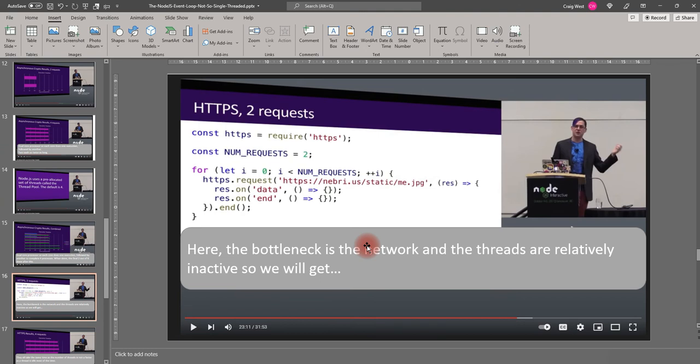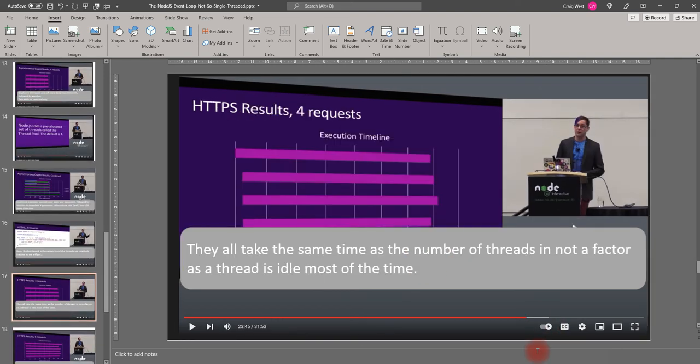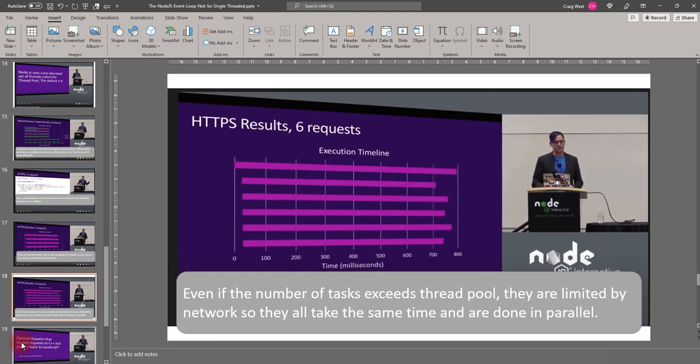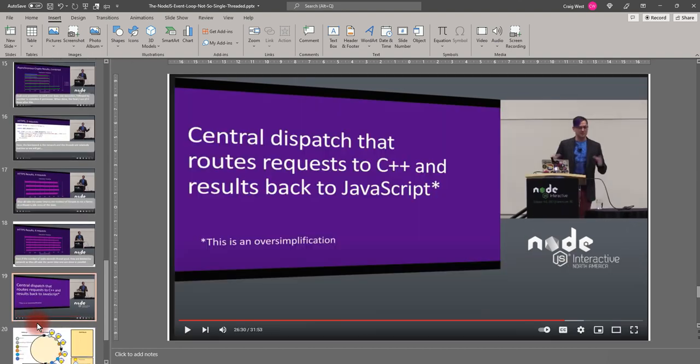A different example using the HTTPS module: the bottleneck here is in fact the network. So when we do 2 requests, for example, it takes a certain length of time. Let's just drop that down here. And when we move to 6 requests, it makes no real difference, because it's not the thread pool that's the bottleneck, but the network request.